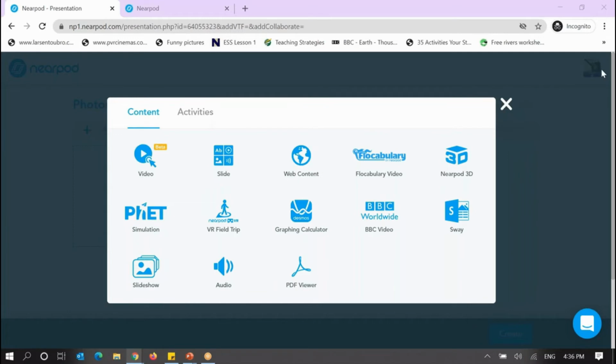In content, you will have any number of options wherein you can integrate your content via a video. This is a new and very interesting feature wherein you can add the video and also add additional questions to it. Then there is a slide where you can quickly make your own presentation inside Nearpod and ask the students to go through and refer to it.